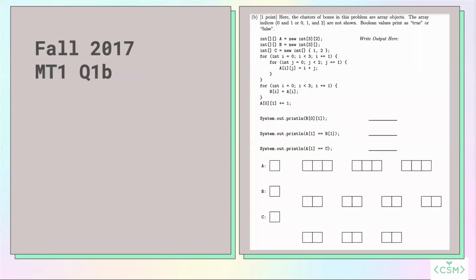So let's solidify that understanding with an exam question. I'll give you about 3 minutes to discuss this with your partners or in pairs and see what you come up with.